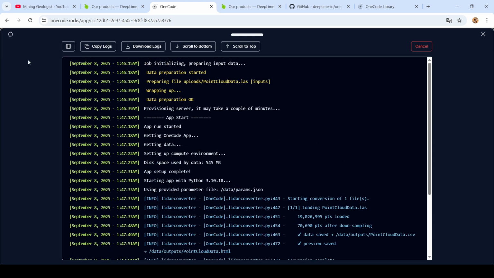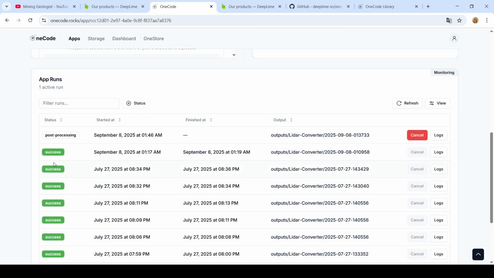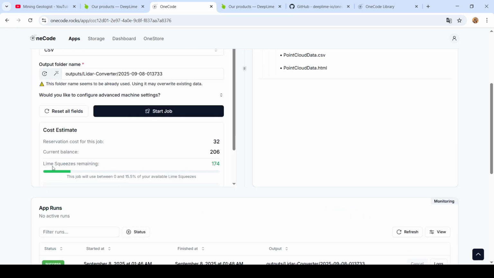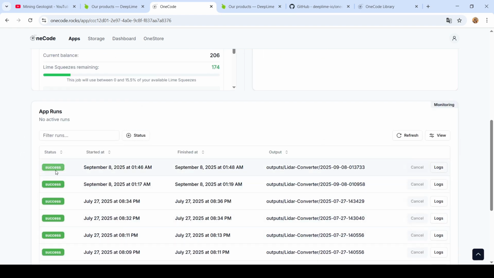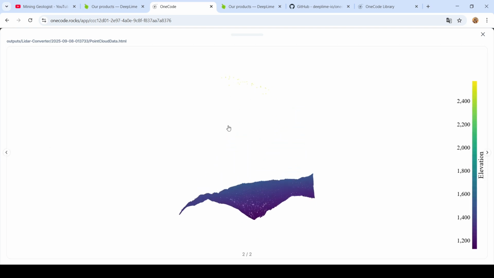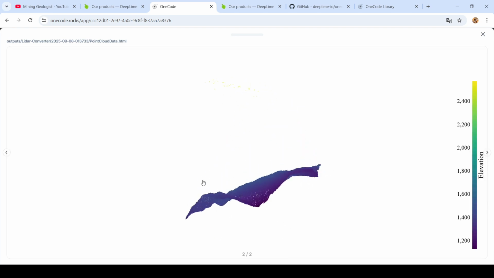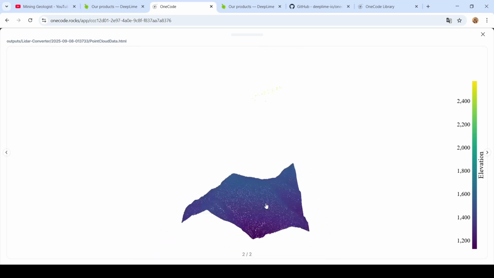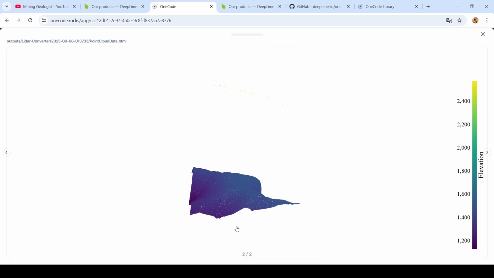Okay, so I'm probably going to pause the video, and oh, I don't have to because the app finished running and it's a success there. What you're going to see here is an HTML file. If you click on this icon here, you can download it, but if you click on this one, you will be able to see the point cloud downsampled. This is how it looks when I downsample that to 5 meters.